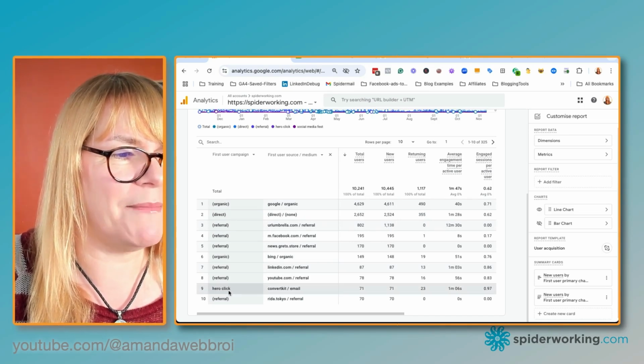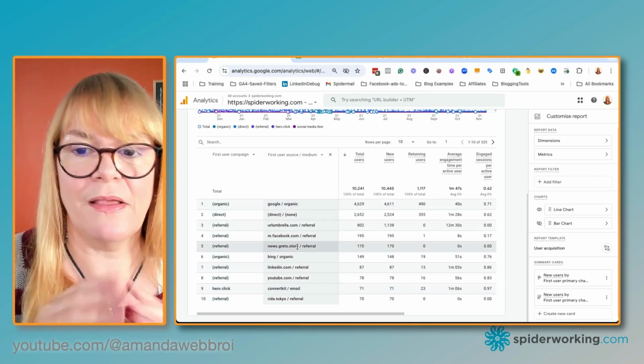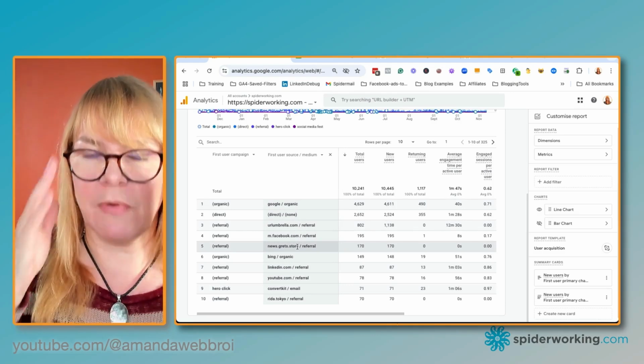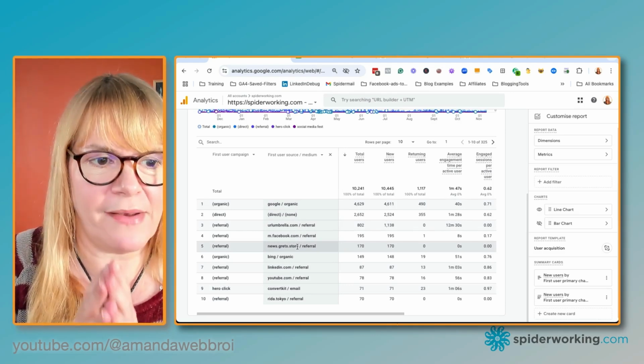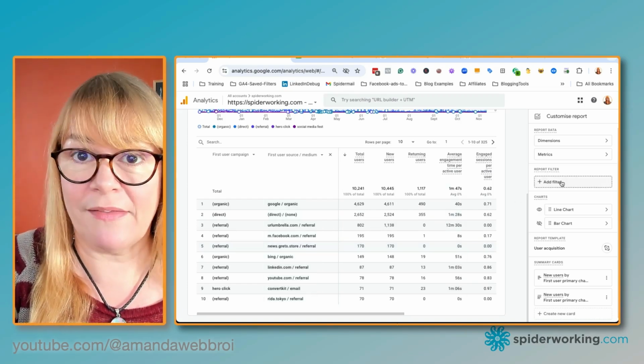I'm interested in HeroClick because that's my own, but there's a whole lot of stuff that isn't interesting. So now I want to narrow down this report so it just tells us about those Black Friday campaigns. And to do that, we've got report filter on the right hand side.